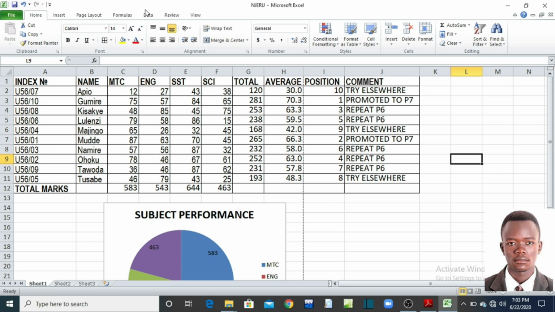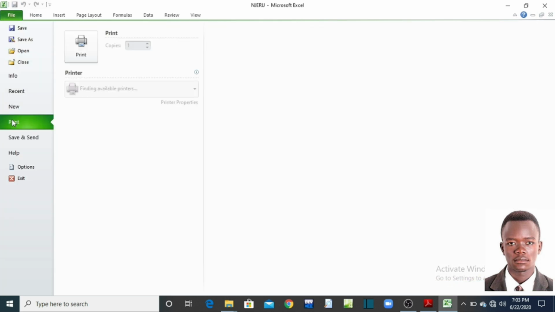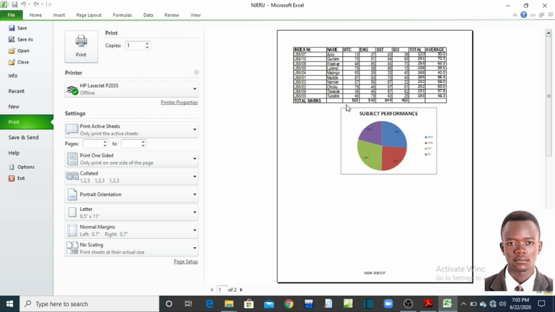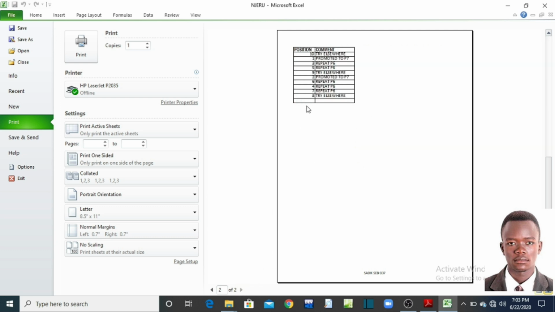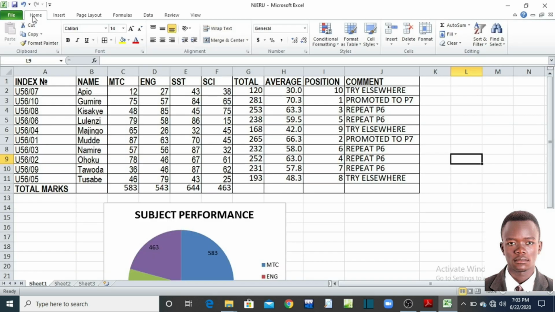Before you go to print, let us come to file, then print. If I print this work, you will see that it will print cells from index number up to average. It will cut the rest of the work, and the rest will be displayed under page 2, position and comment, which is not good. Okay, let us come back to home. So it means this work will be cut, printed from index number up to average. These other two areas will be put aside, which is not good.